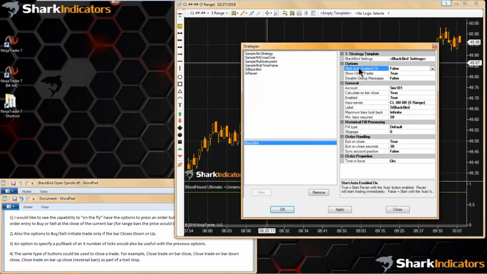So if you are using BlackBird as an auto trader, then you have the feature so that when BlackBird first loads, it'll start auto trading immediately, but the default setting is false or off, so that means BlackBird will not start auto trading automatically, right? You actually have to go in and turn the auto trade button on. Also, as a little safety feature, the auto trader is turned off by default when BlackBird first loads on the chart.